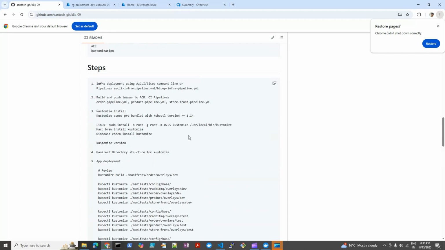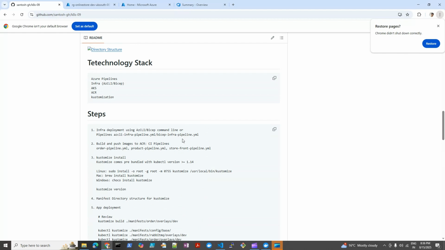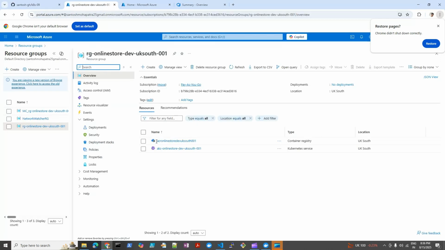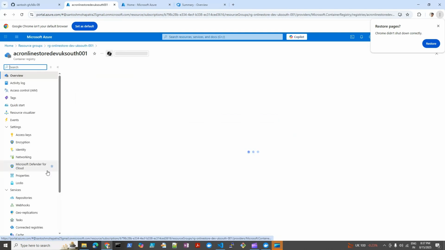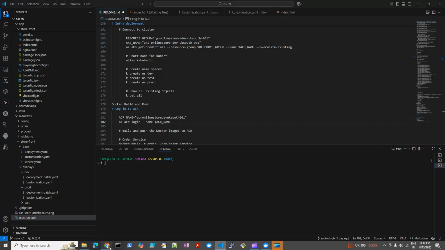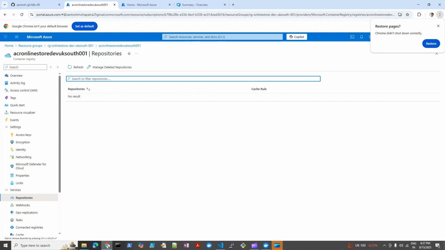So for that, let's first deploy the infrastructure. I have already created the infrastructure because it takes some time. I have used this script here, and by running this script, I have already created the ACR and Kubernetes. You can see here my Azure Container Registry and AKS clusters are already created. If you go to this and check the repository, I don't have anything here now. And now I also have to connect to the AKS cluster.